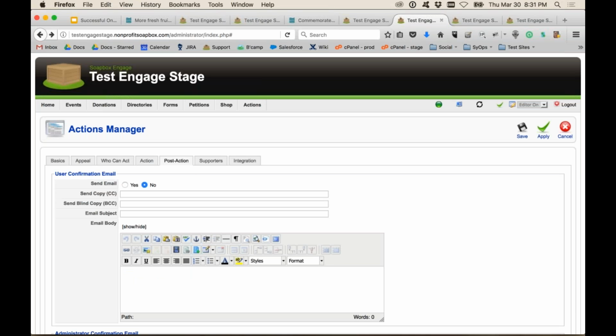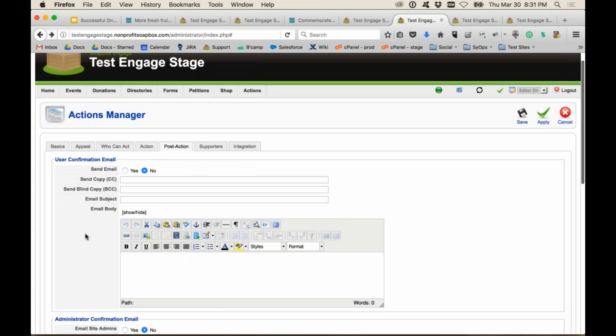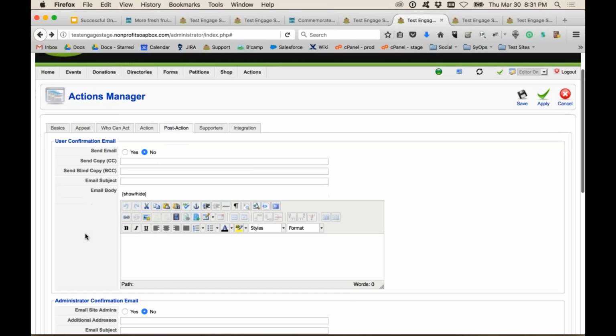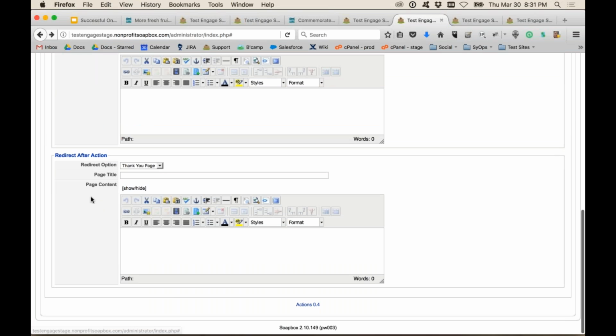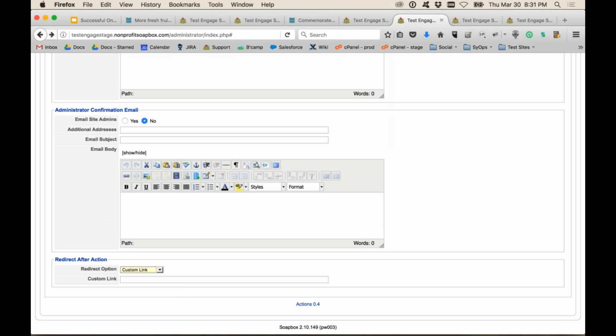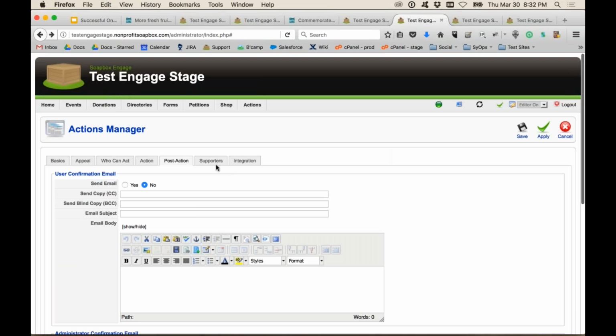Post-action, what happens after somebody completes the action? Once again, we're able to customize an email. This goes to the user themselves. We can also customize an email to an administrator, so anybody on staff that you wish to receive notice that somebody has completed an action, they can be included here. And then we've got the ability to display that thank you page again, where you can customize the page title and text, or you can send them to a custom link. Once again, any URL of your choosing.